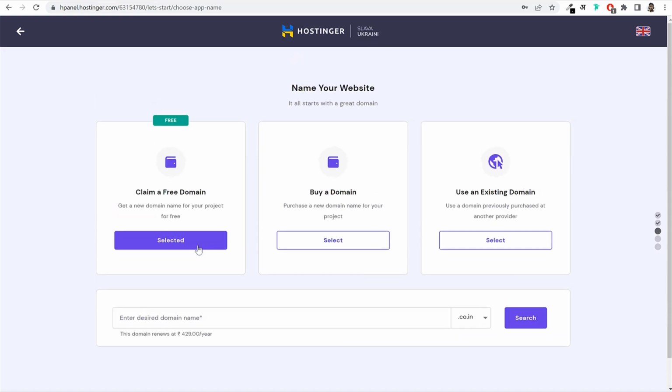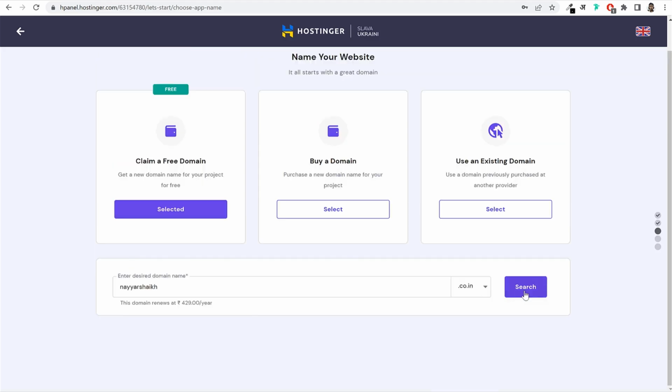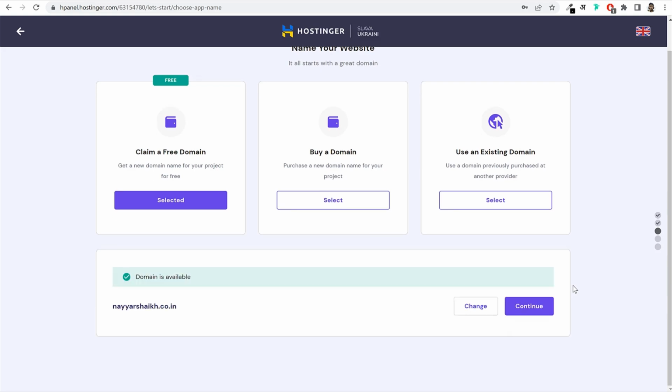Under that you click on the select button and type in whatever domain name you want to register. For example, if I want to register this domain name, nayashsheikh.co.in, I'll type in nayashsheikh over here, and at the right hand side I can select .co.in, .com, .info, .net. There are many different domain name extensions given to you. Whatever domain name extension you want, you can select that, and after that click on search. Now this will search whether this domain is available or not. If it is available, it will give you this message, domain is available. Now you can click on continue and proceed further. So this is for those of you who want to register a new domain name, who want to claim a free domain name.